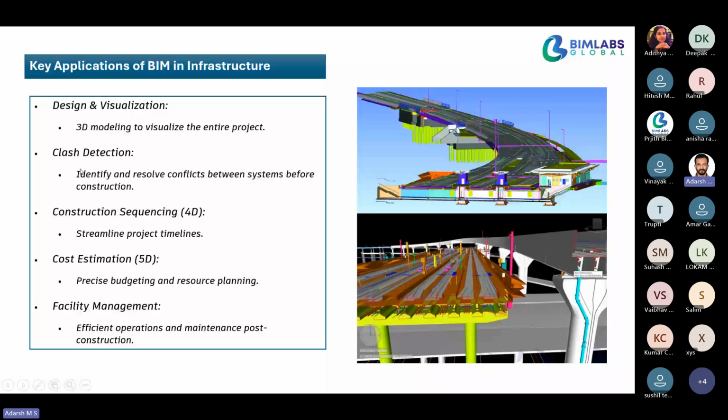Some of you will be familiar with this word clash detection, because in a single project there will be multiple disciplines involved. There should not be any clash between any of these disciplines in a single project. In a highway project, highway engineers will be there, pipe engineers, mechanical, and electrical engineers will be there. They have their own utilities in a single project. So there won't be any clash between any of these disciplines.